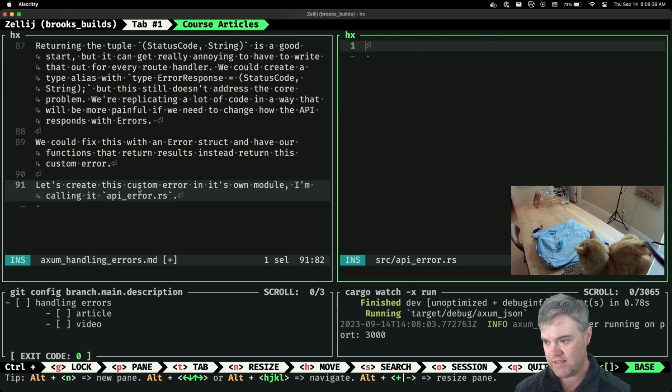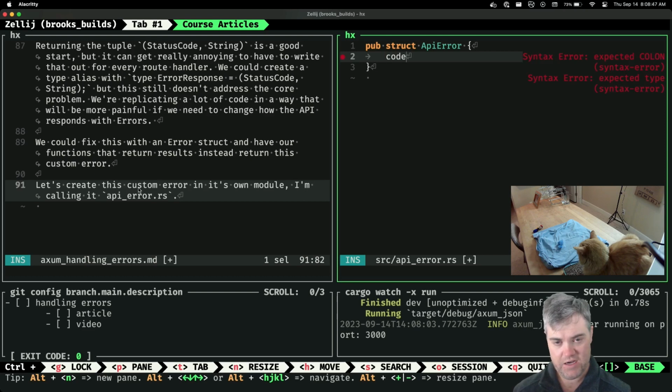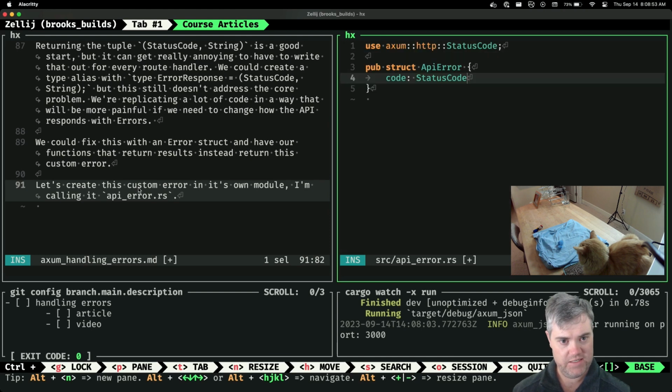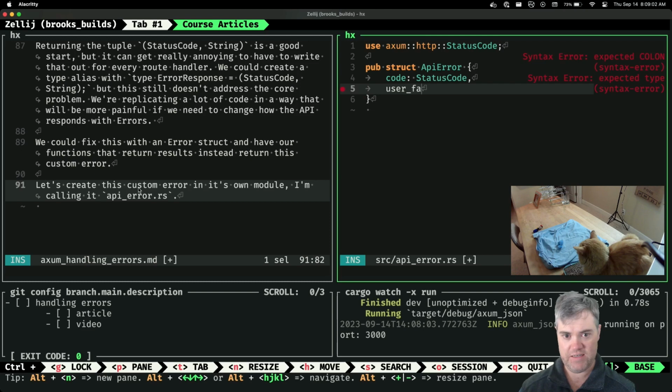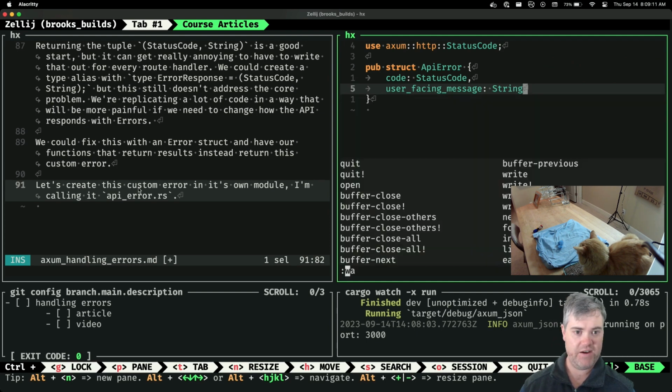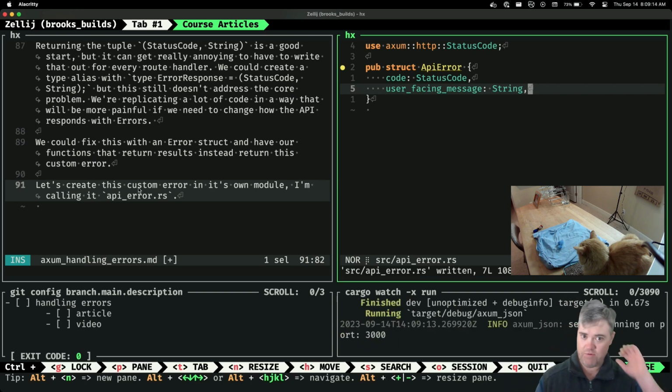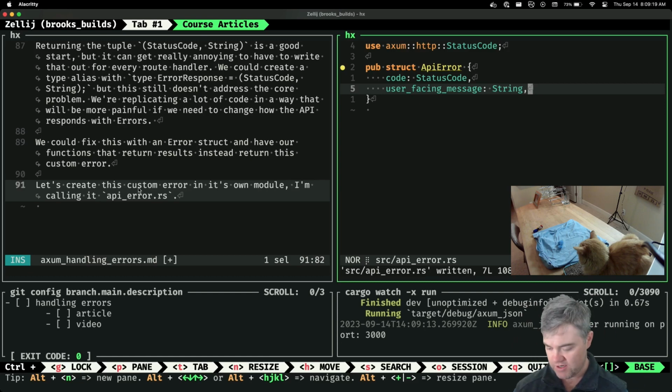Okay, so API error. We start with a pub struct API error, and we know we want to have a code, which is going to be a status code from there, and we want the external message, the user facing message, which can be a string. And what we found is that we can't really store the other error without running into lifetime issues. So we're just not going to. We're just gonna do this. So this is how we start.